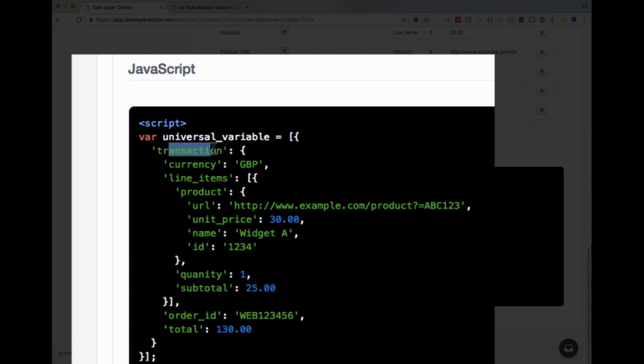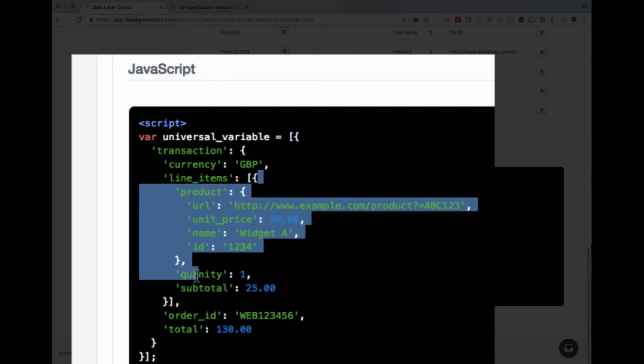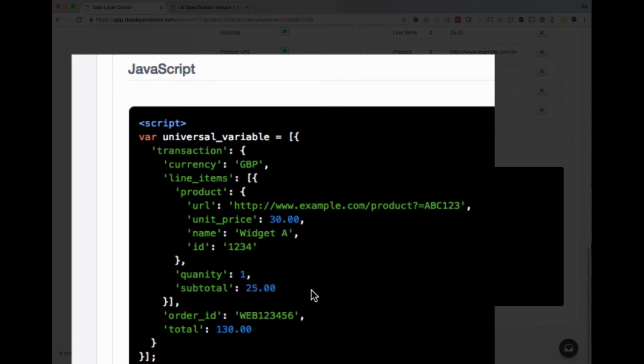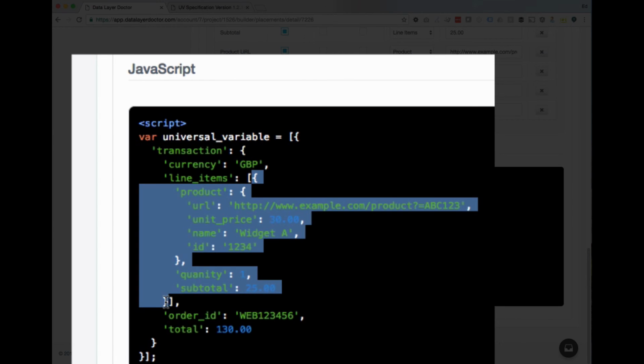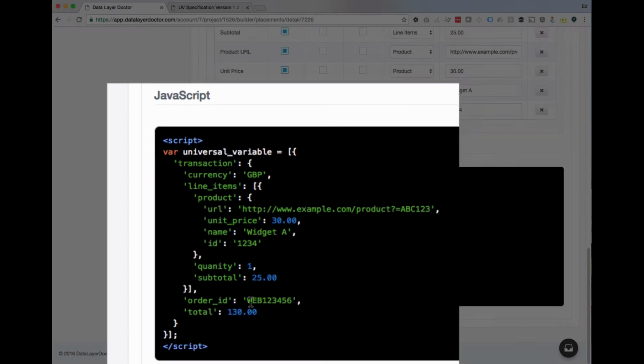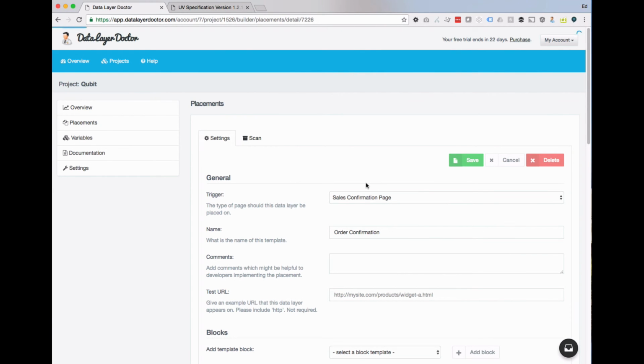All right, so let's have a look at that. So we've got our transaction object. We then got currency. We've got our line items and a product within that. So we know that this particular line item was this product. They ordered one of them, and the subtotal was that. And you've got the order ID. Now, obviously, these values are fake. These are dummy values, which is why the order total doesn't add up to this. But when your developers implement this code, they would ensure that they populate as many line items as were in the basket when someone buys, and that would go through. So save that, and that is it.